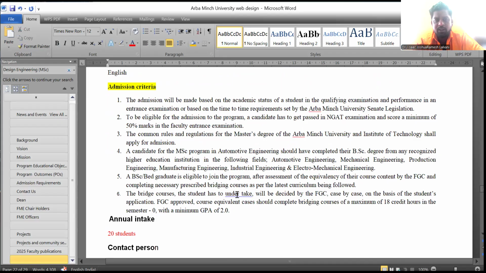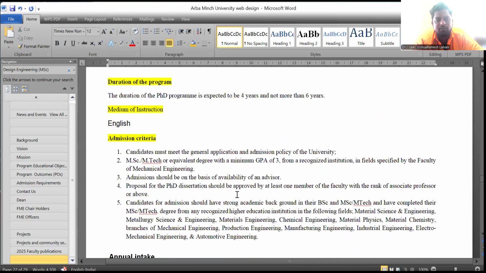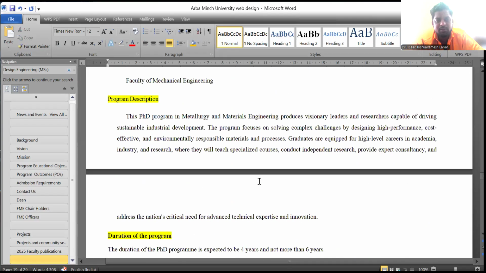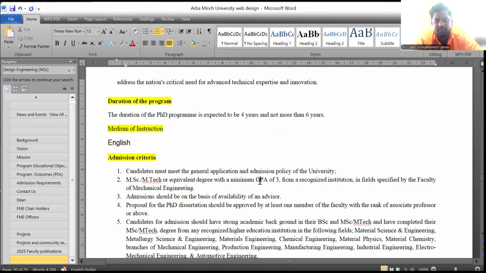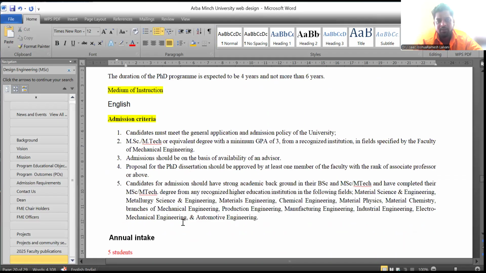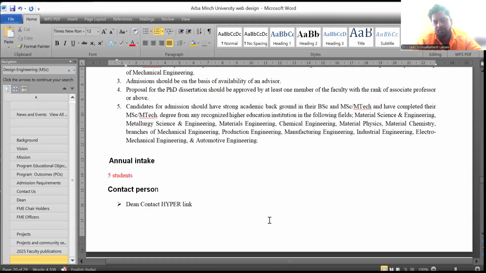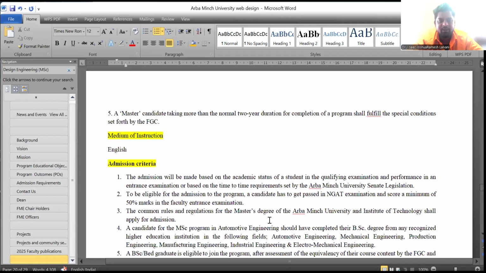In the admission criteria, I just forgot to add the NCAT details. So here NCAT details have to be added. What they are giving is an MSc or MTech degree with a CGPA requirement. Criteria for admission are strong academic record and a completed degree in higher education. So here there are no details of the entrance and this NCAT examination.